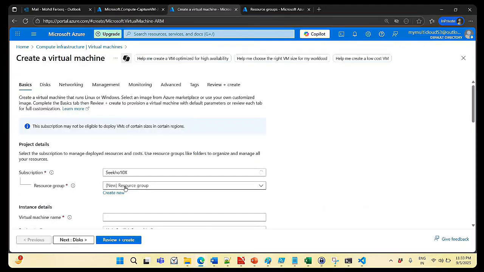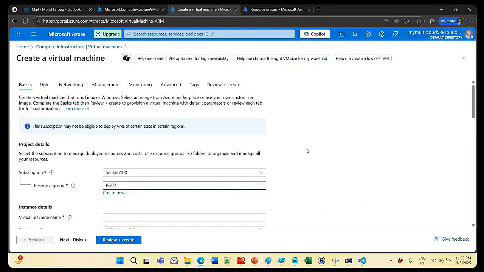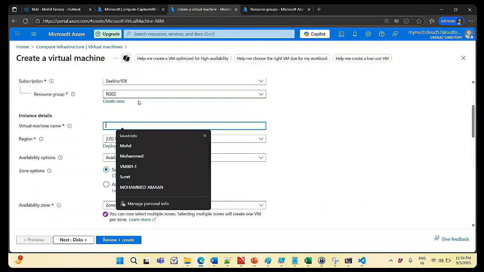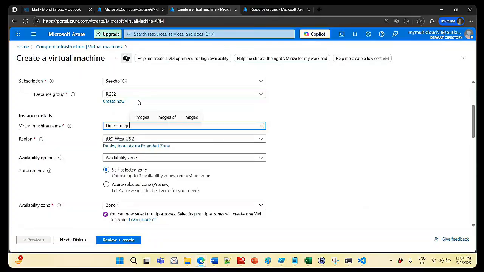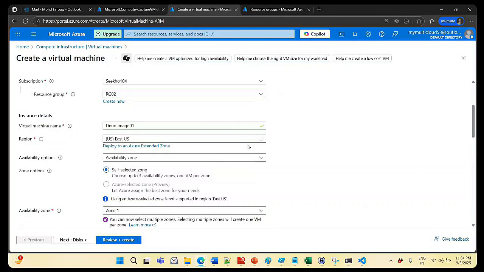Okay, you select a resource group called resource group 2. Right now I am selecting resource group 2, and here I am giving my image name, Linux image 01. Here I am selecting a region called East US now.